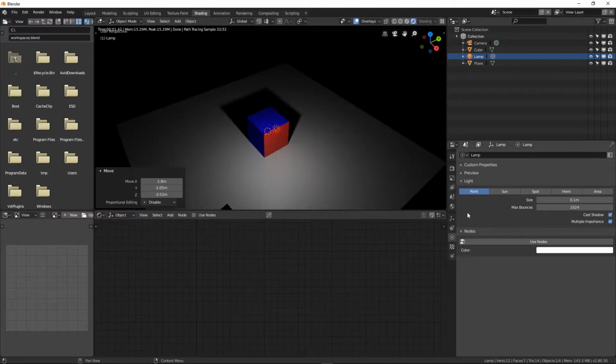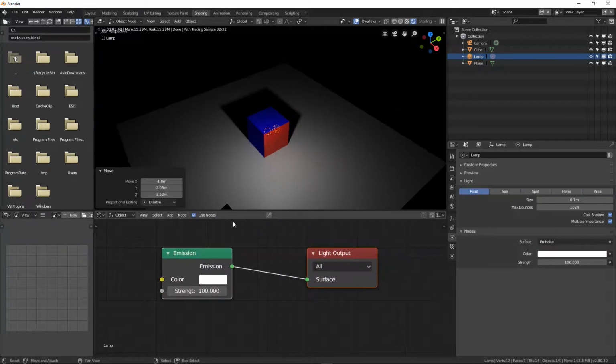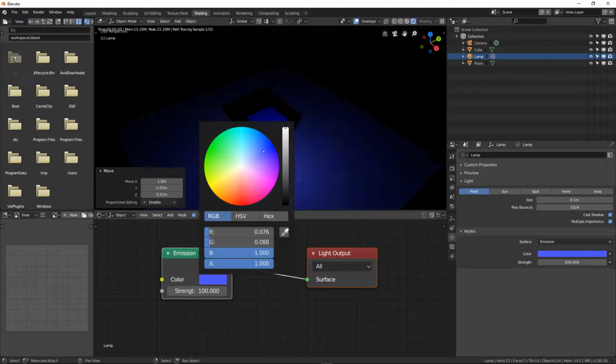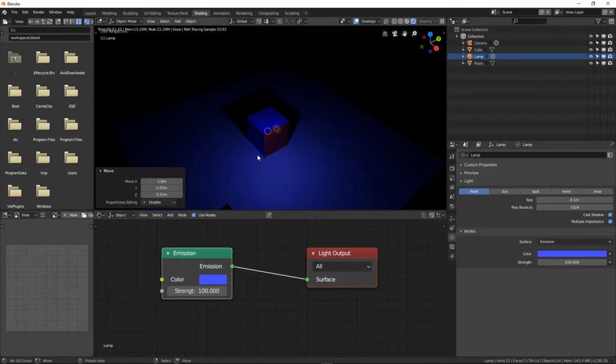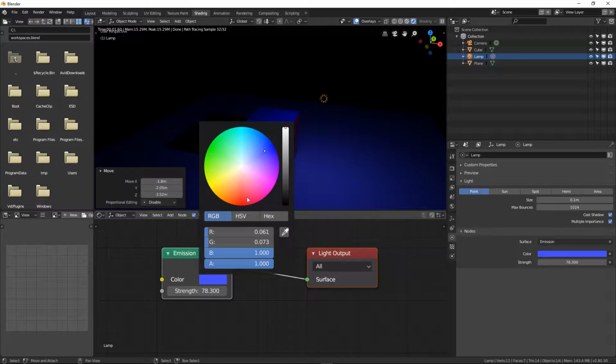Now, I also have here use nodes, so I'm going to click use nodes, and now I have in my node editor a node for this light. So if I want to change the color of the light, I can change it here like you would if you were changing a material. So our use of the lights is very similar to our use of materials, and then I can set the strength of said light from the nodes as well. So we'll bring this back to white for now.